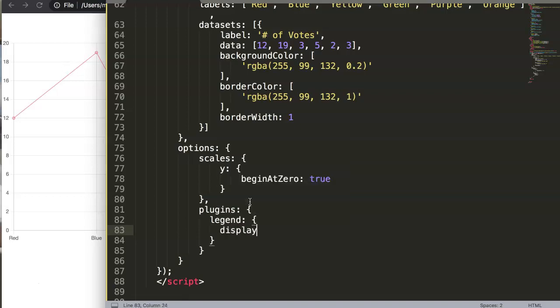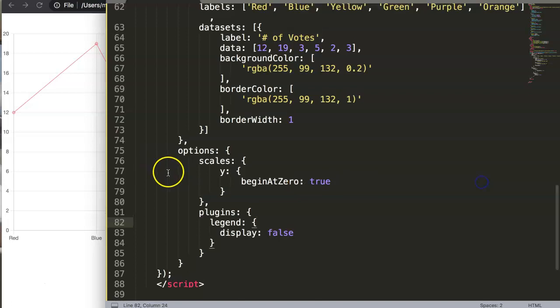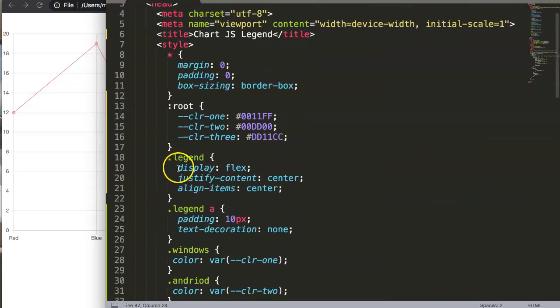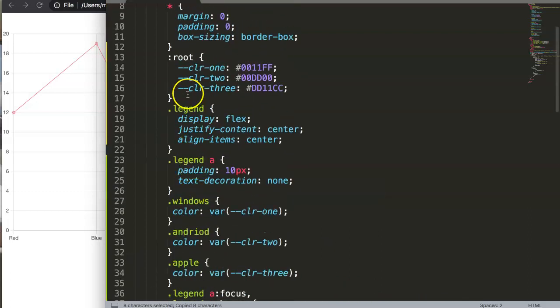Then we say display false. So that's the first item that we did. We refresh this and now that's gone. Alright. What we might want to do as well is to adjust the chart size, as I feel that the chart box is far too big.